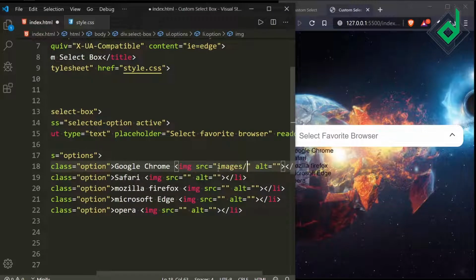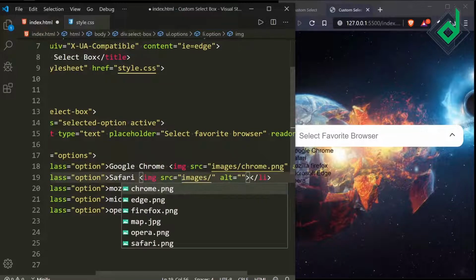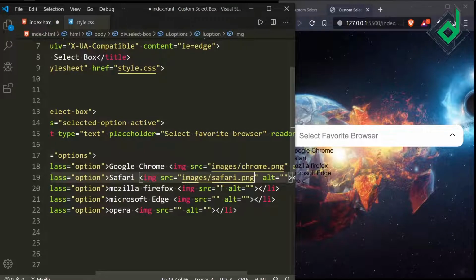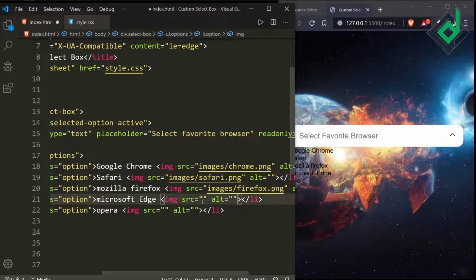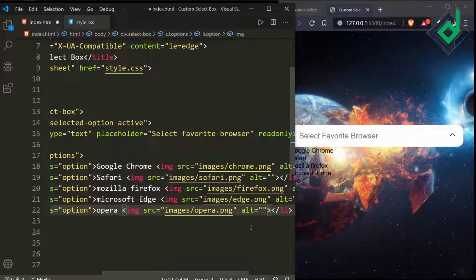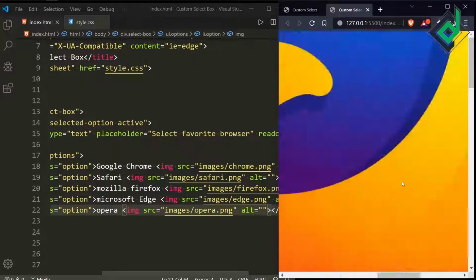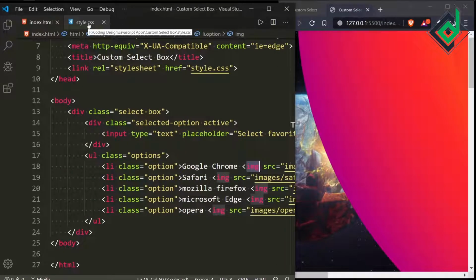For the source let's give that image location. Inside the images folder we have the chrome.png image. Now I'm speeding up my video as I give all the browsers' images. If I save, now you can see the chosen images. First of all, let's style those images.